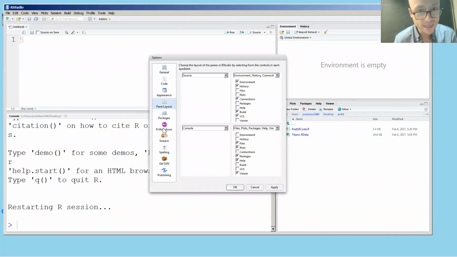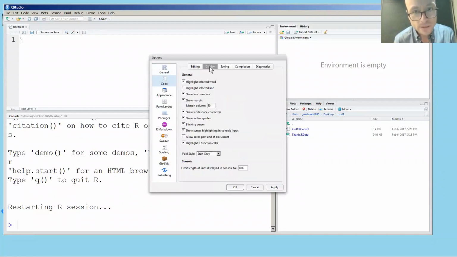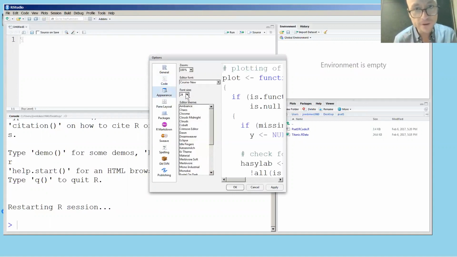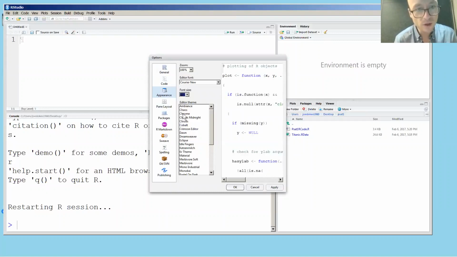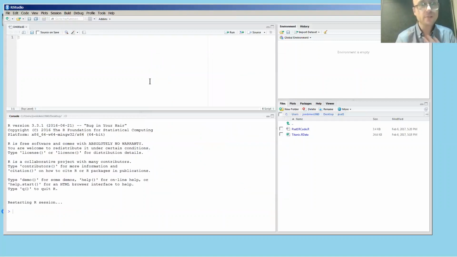We'll talk about that later, because I don't want us to run out of time. But if we go to Code and we go to Display, can we change the script size? If I don't see that right now, I'm not going to deal with it. Appearance. Oh yeah, there it is. I want to change the font to maybe 12. Apply. Yeah, that's much better.